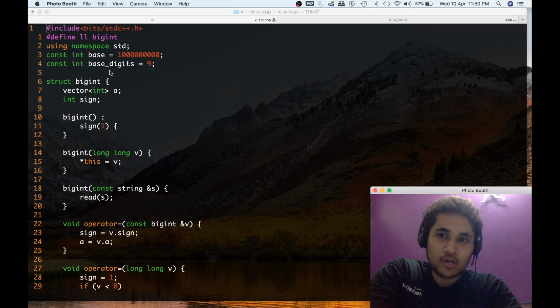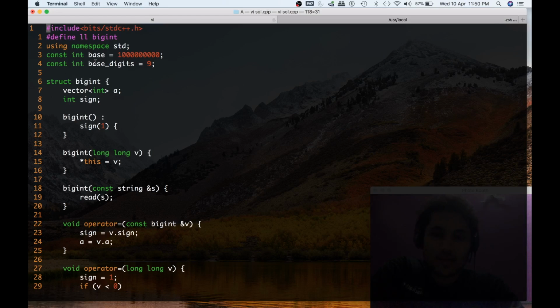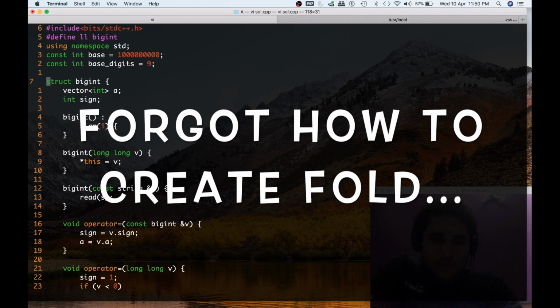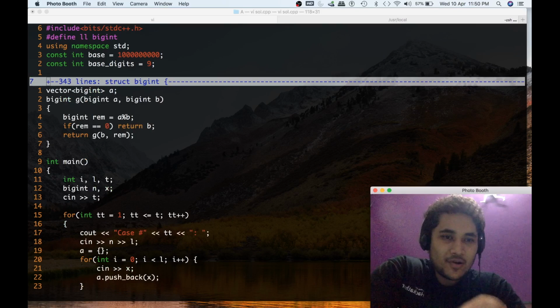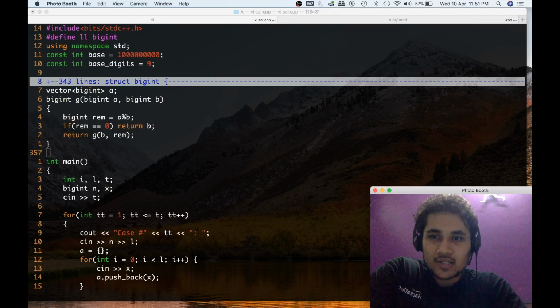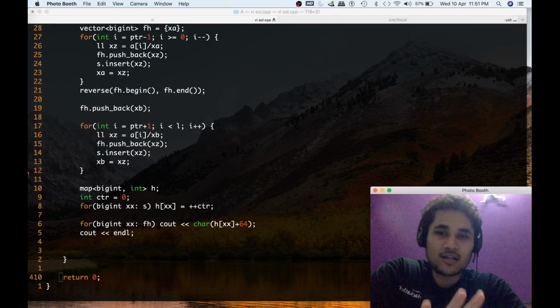So I have this struct BigInt that you already have in Java, or you don't have to care about in Python, but for C++, this is some code that I frequently use in competitive programming. So if I close this, the code is really small, so let me just create a fold at this line. I have forgotten how to do that. Let me think. So ZF and I think %. Alright, we have created the fold, and now as you can see, the code is really very small, right?